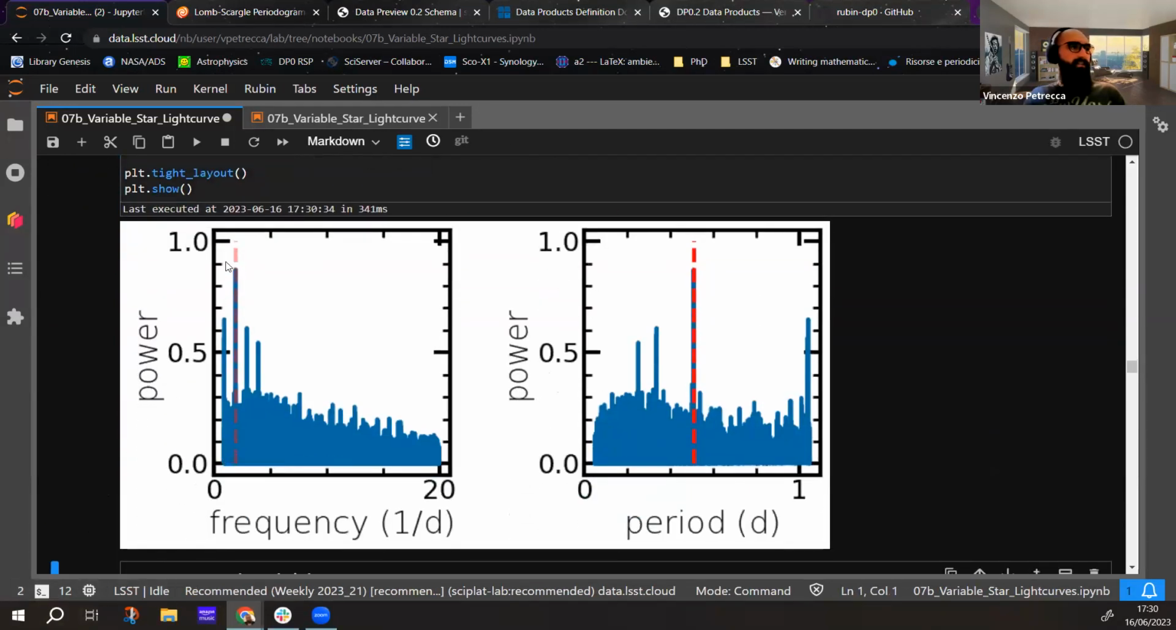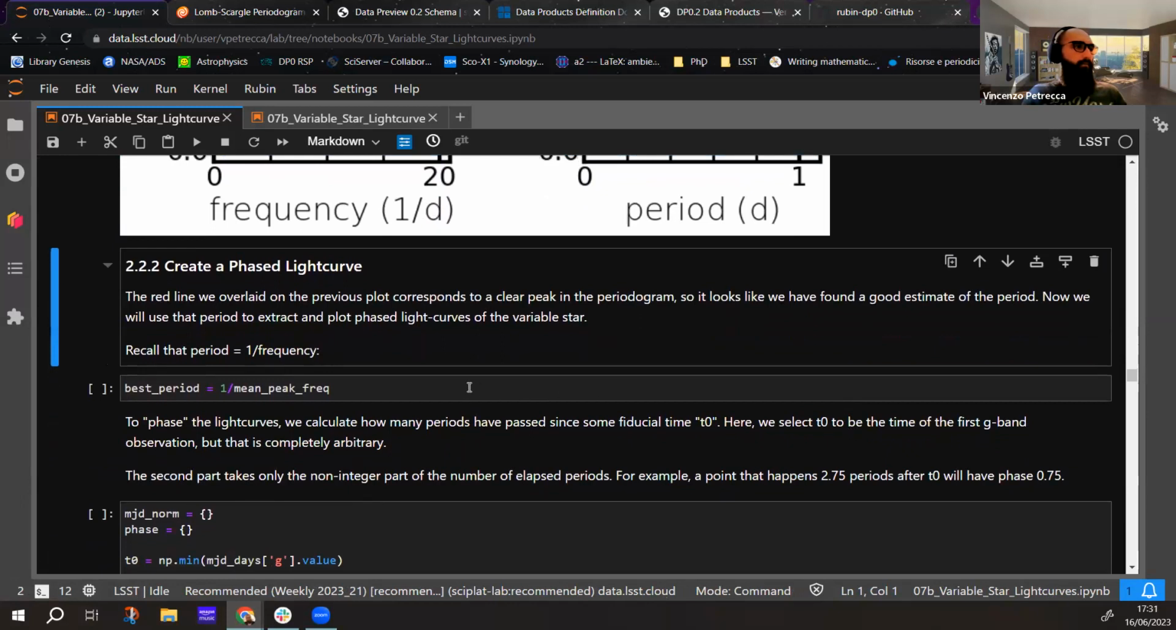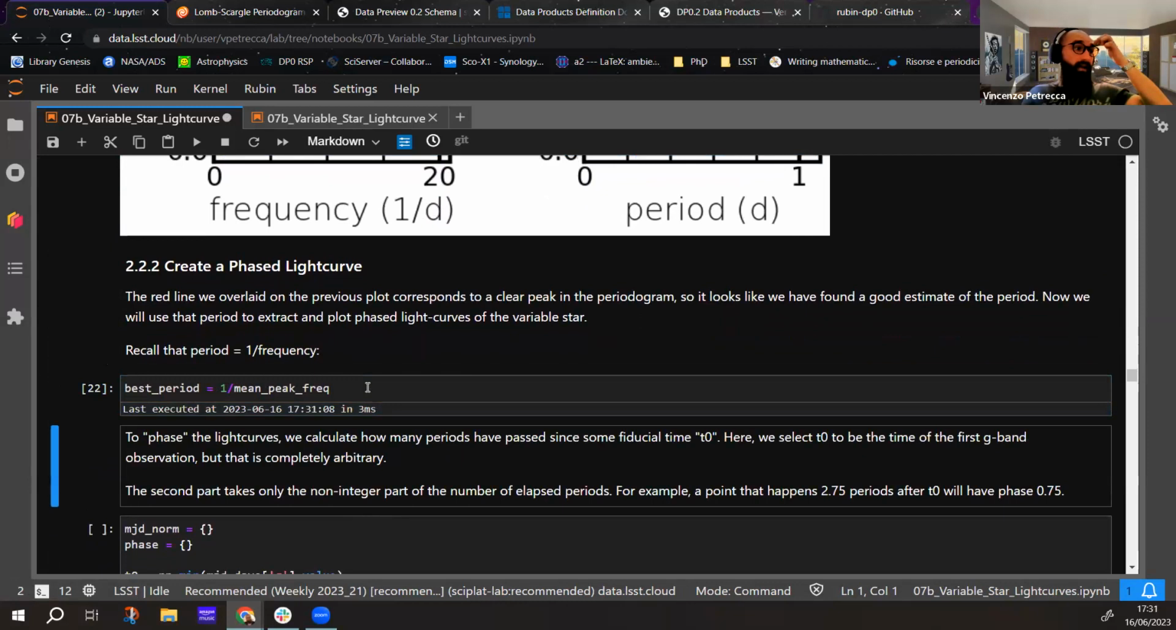If you put like 0.4, now you can easily see that there is a peak around this frequency, and this peak is corresponding to this period, so 0.05 in days. So it seems like a well-behaved periodic source. So it seems that we can build a phase light curve, so we can define the phase using the period information. So we define the best period, which is 1 over the mean frequency that we define. And now we can define the phase.